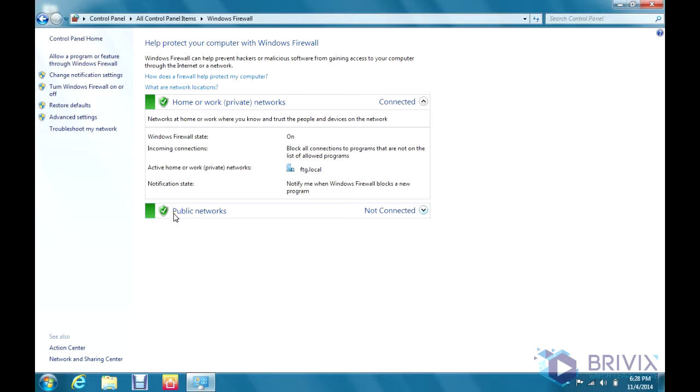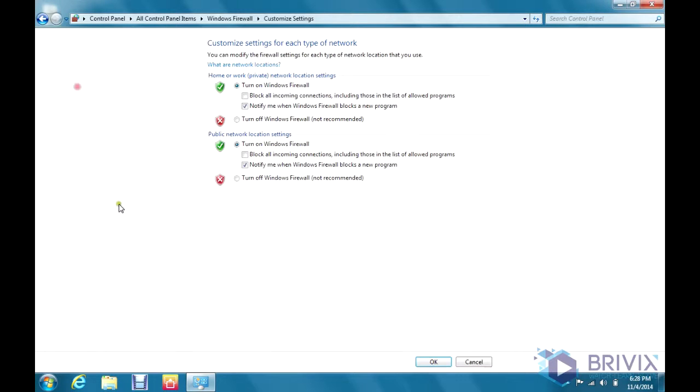Now, I would always recommend to keep the firewall on when you're on a public network. That way, if you're at Starbucks or any other public Wi-Fi place, you want to keep your firewall on to secure your computer. But all we're going to do is go over here on the left side to turn Windows Firewall on or off. And I'm going to turn mine off here.